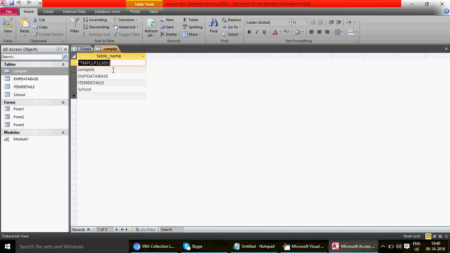Now what we need to do, this TMP, I really don't need it. I don't know from where it came. Must be some internal table. So we can say that if it contains TMP as well, then it should ignore.